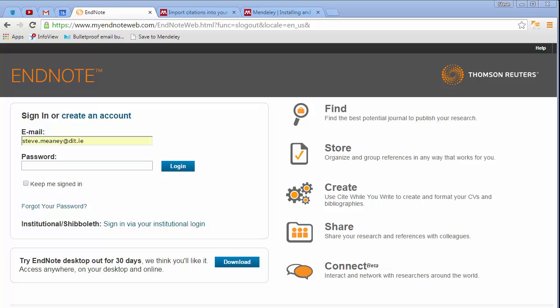So the first one I'm going to show you is MyEndNote, and this is a free online service available in the cloud. You don't need to download a program to do this. You will need to download a small plugin for Word to actually make it work from that point of view.